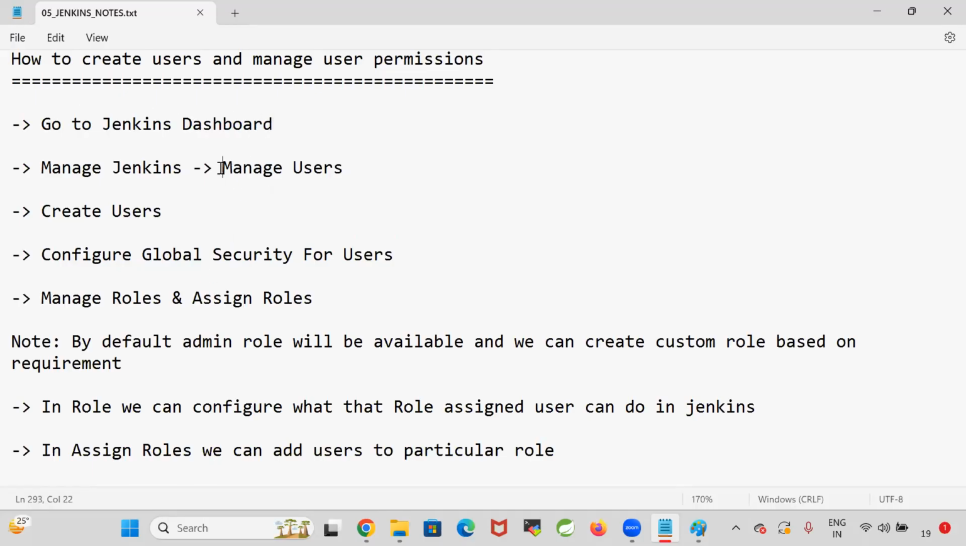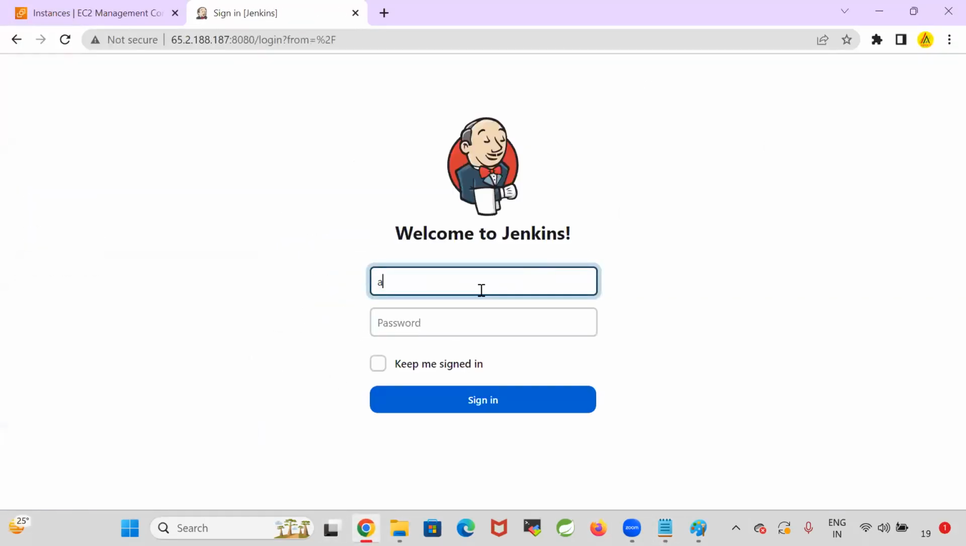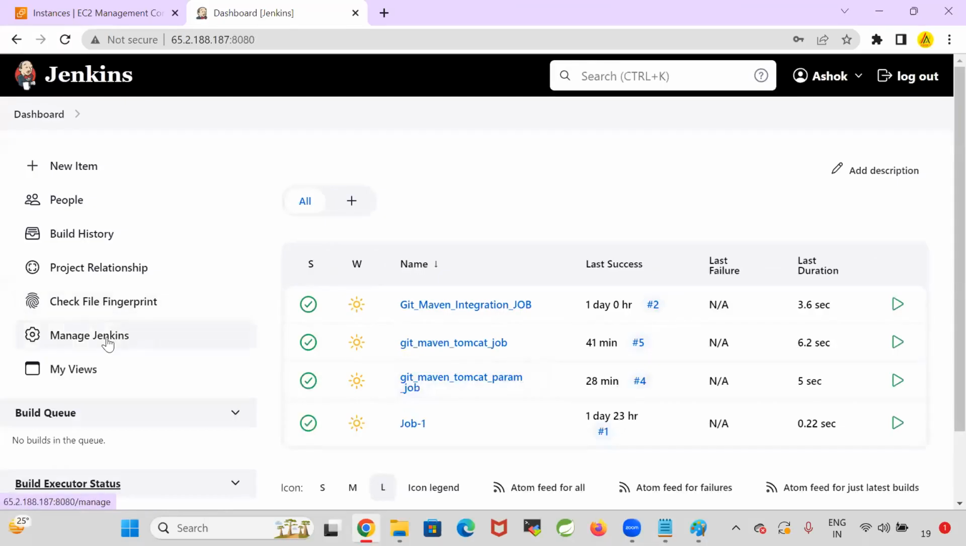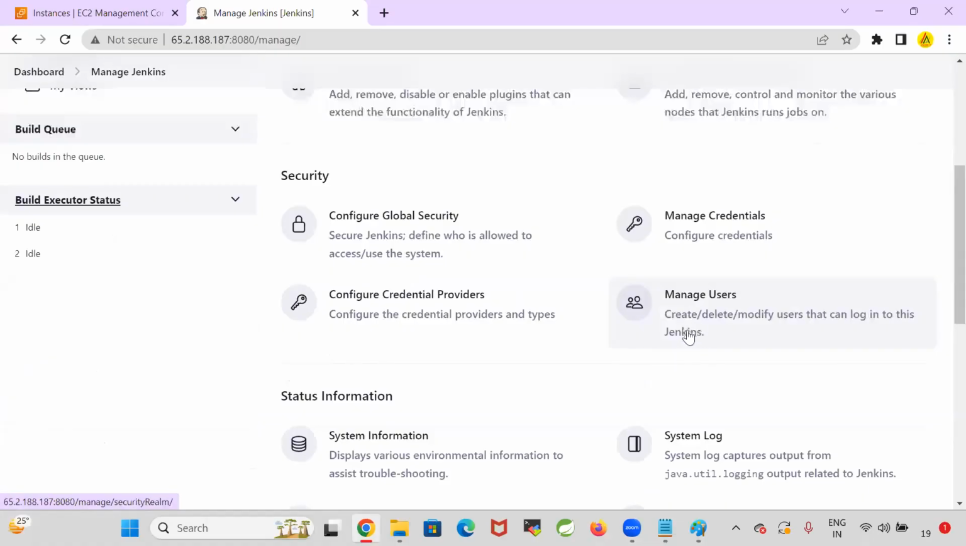Manage Jenkins, then manage users, create users, go to configure global security. In the configure global security, we have the option. Now let me log out from here. Ashok is having the complete access now. Login into his account. Here manage Jenkins is available. There we have manage users available. Create, delete, modify users that can log in into this Jenkins.